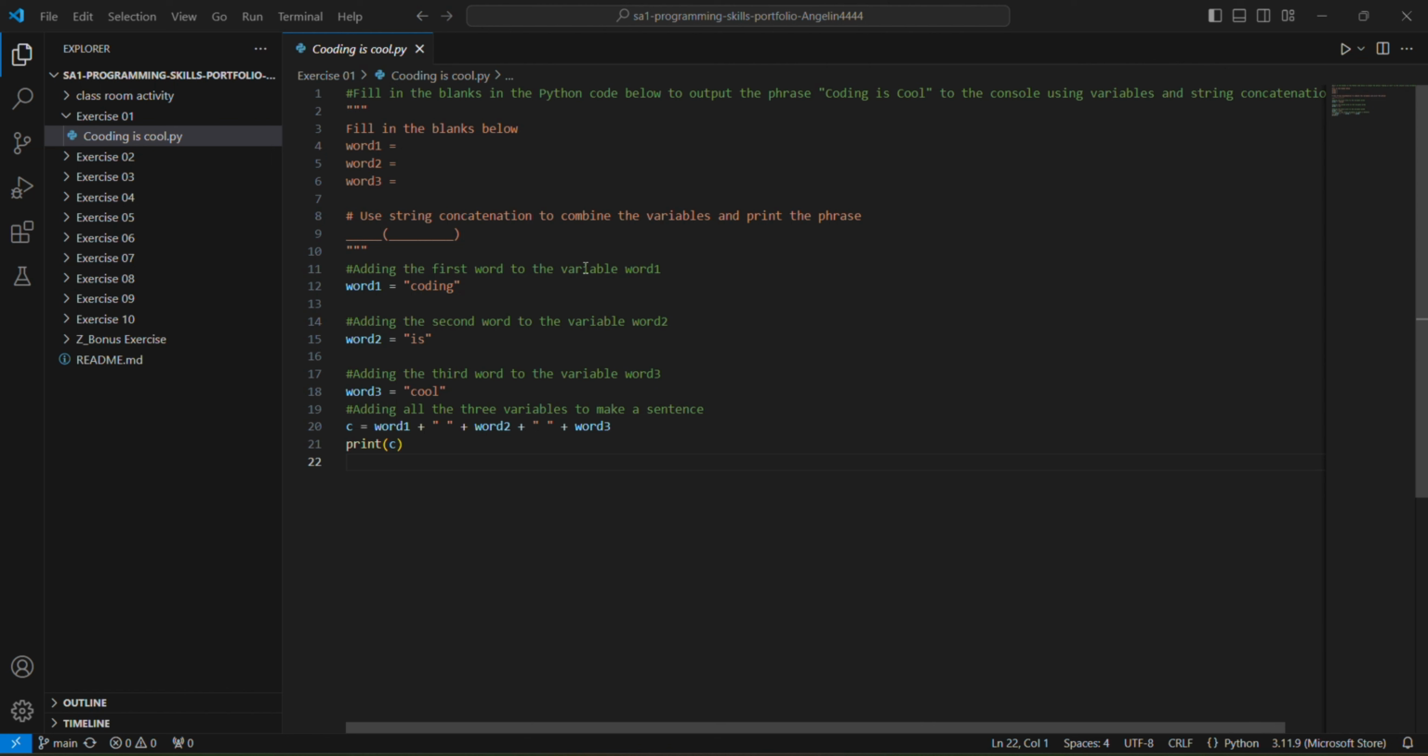So my first exercise is named "Coding is Cool". Basically, this exercise teaches more on string concatenation. The main task is to print, or get an output of, a 3-word sentence but by using string concatenation.